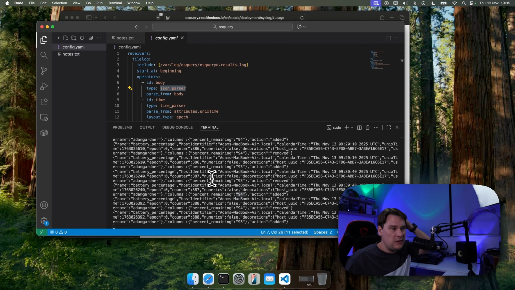Then we need to parse out the correct time, because when we send this to the backend, we don't want the time to be the time that the collector actually read the log line. That might be a minute or 10 minutes or an hour later if we've restarted the collector. We want the time to be the Unix time that was actually logged. So we need a way to somehow tell the collector to grab that Unix time and make it the timestamp. And that's what we're doing here.